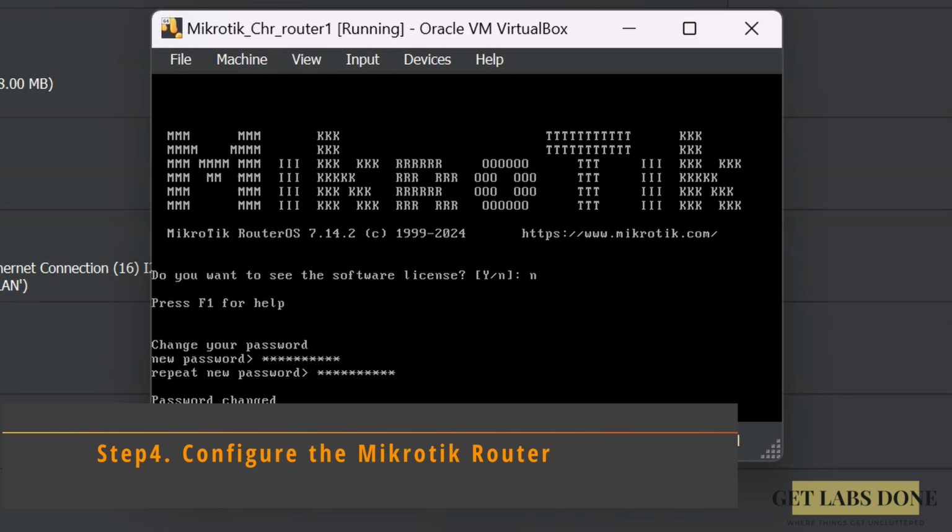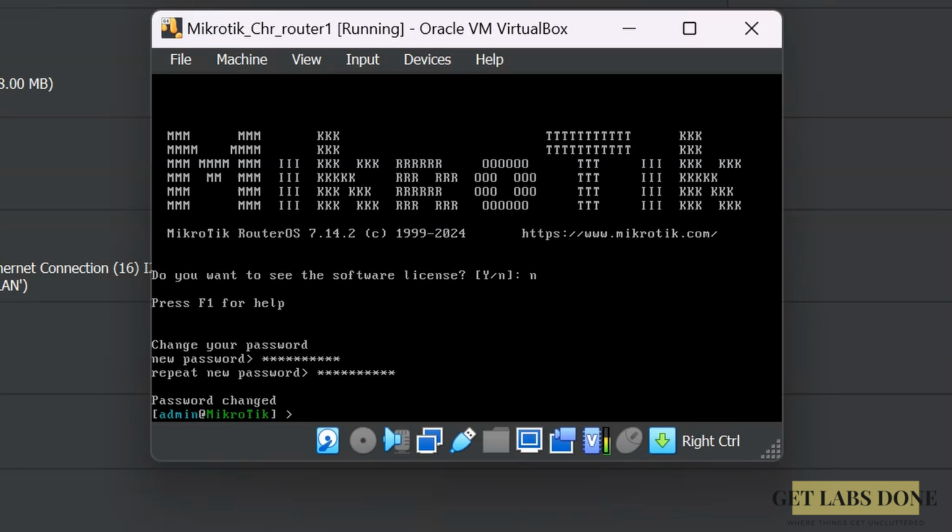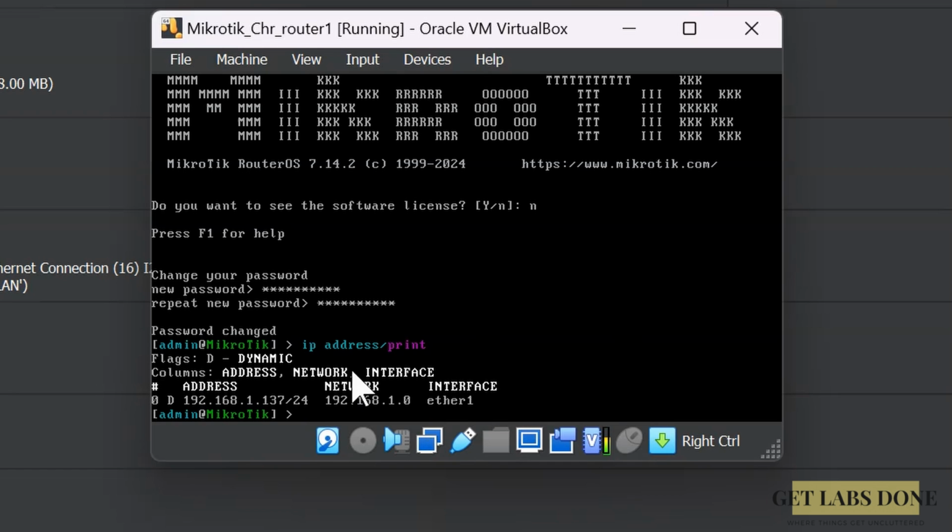And fourth step, configure the Mikrotik router. We have to now access the Mikrotik web GUI to manage the firewall. For that, we need to know the IP address of the Mikrotik router. In the same console, enter the ip address print command to see the IP. You can see the IP address 192.168.1.137 here, which I got from my local DHCP server. Using this IP, you can now access the virtual machine.